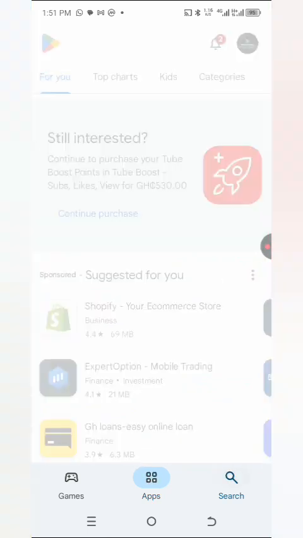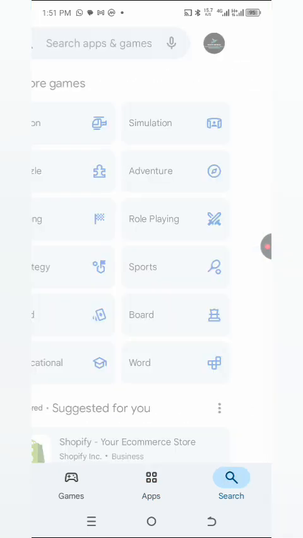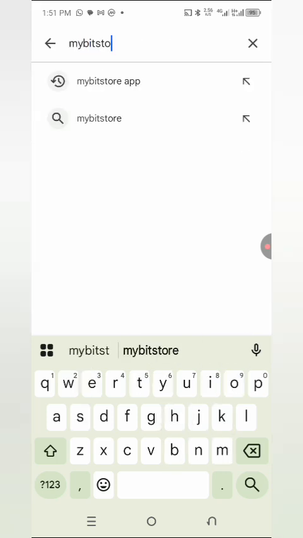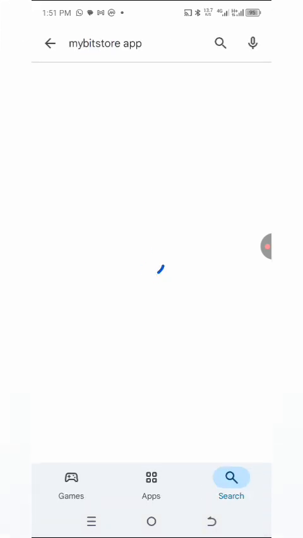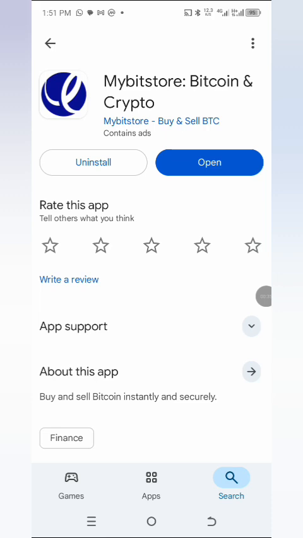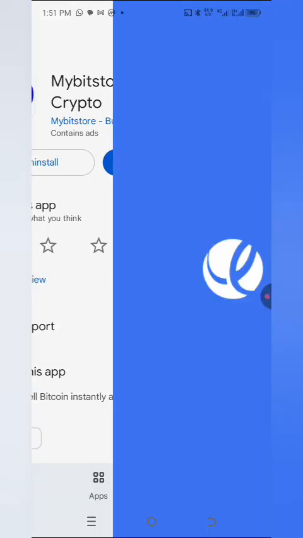Going straight to the point, when you go to your Play Store, you just search for this app, My Bit Store. This is the My Bit Store app. I've already installed it, but if you haven't, you just install it, and when you are done installing it, you open it.